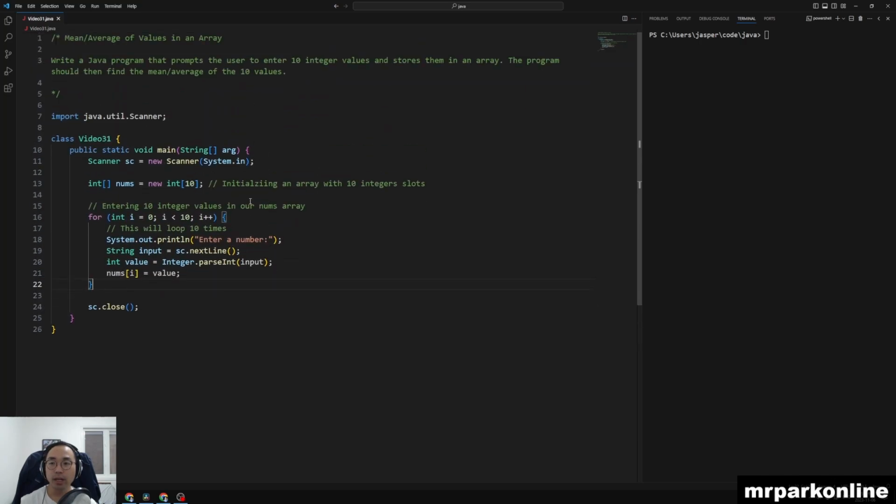So right now, what I've done is the following. I've initialized an empty integer array with 10 slots for integer values, and I have created a loop that loops 10 times, and it's going to enter 10 integers into our array, and this was our solution that we did in our previous question. Okay, so now we're going to get into the average calculation.